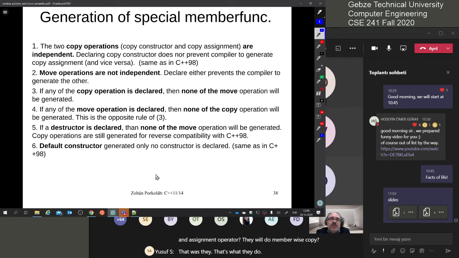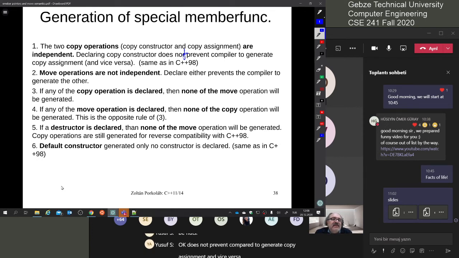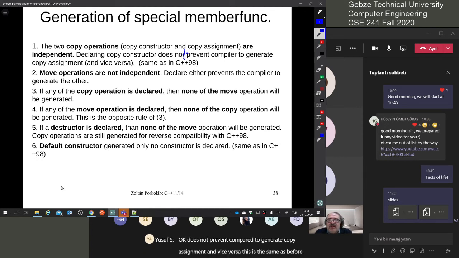Now I am going to introduce a number of new rules, with the move semantics. The two copy operations, copy constructor and copy assignment, are independent. Declaring a copy constructor does not prevent the compiler from generating copy assignment, and vice versa. This is the same as before. We did not change it.